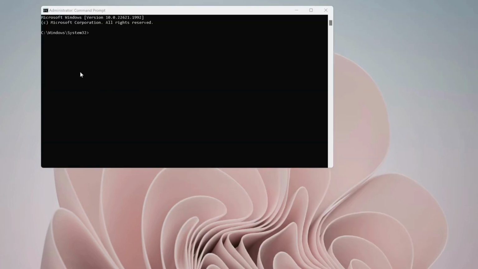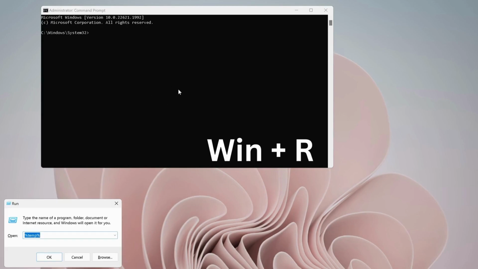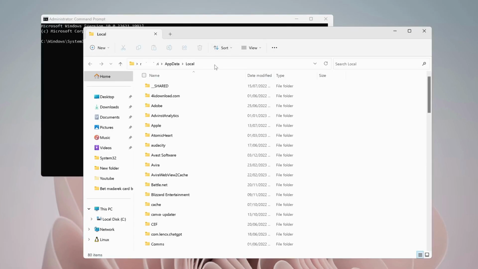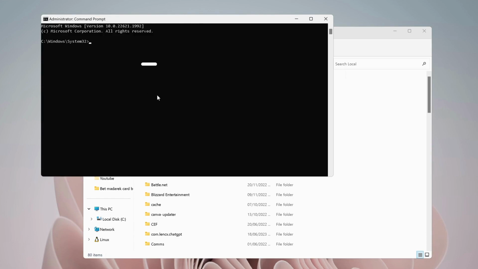Now in here we need to paste a folder path. So to do that, open up run by pressing Windows key and R. Type in run %localappdata% and click OK. On the top, click in here to copy the path. So once you highlight it, then copy it and go back to your command prompt.